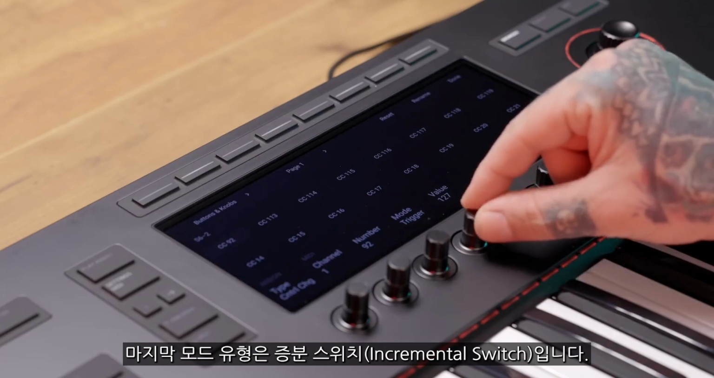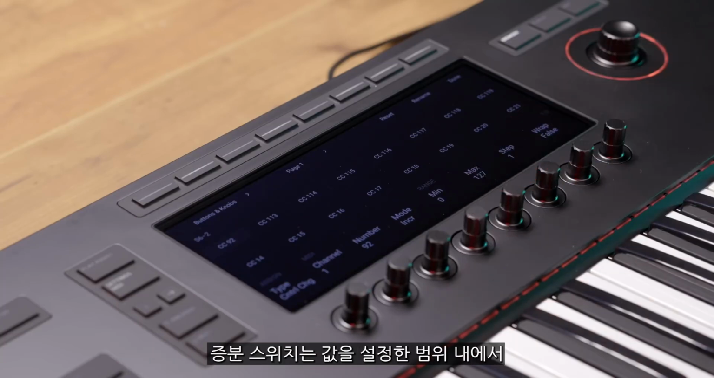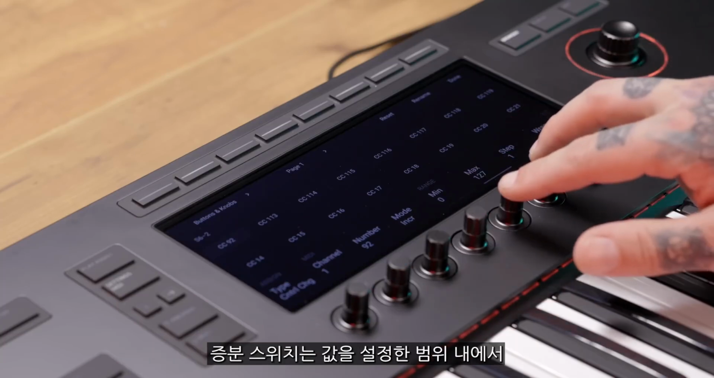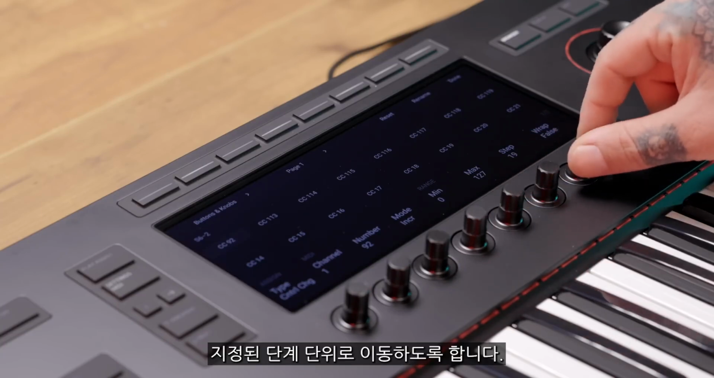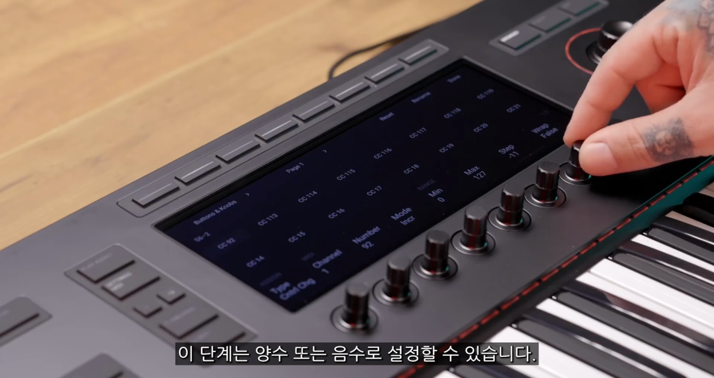The final mode type is an incremental switch. And what that does is it allows you to set a range for your values and jump between that range using a specific amount of steps, whether that be positive or negative.